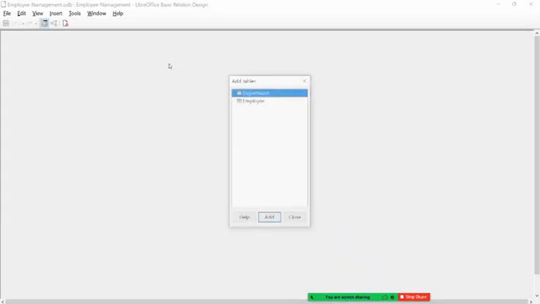So go to the relationships. Add these two tables to this screen.